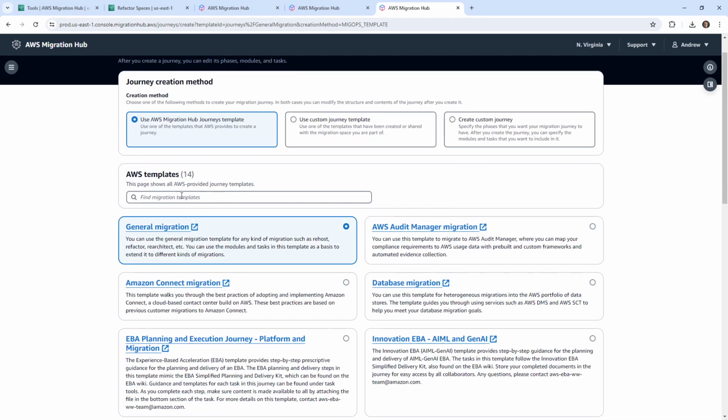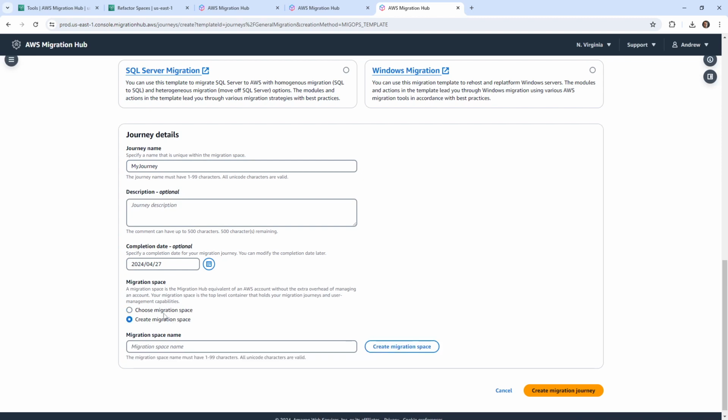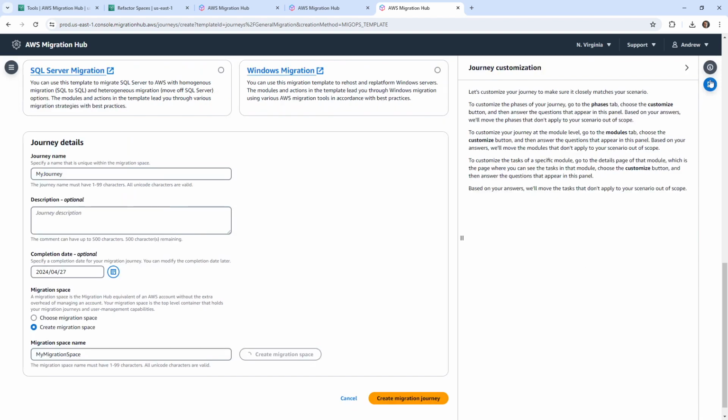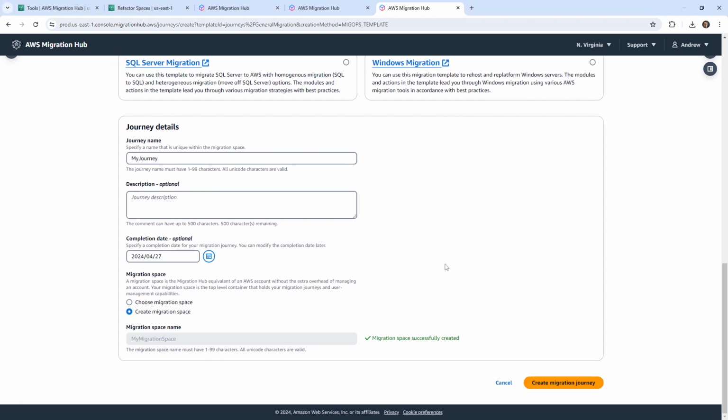Create this journey. Oh yeah, go down here below and just say My Journey. We say, I want to complete this later this month. And then you can choose or create a migration space. My migration space. Create that space. Give it a moment here to create, as it is taking its time. We'll just give it a moment there. All right, so our migration space has been created. We'll go ahead and create our migration journey.